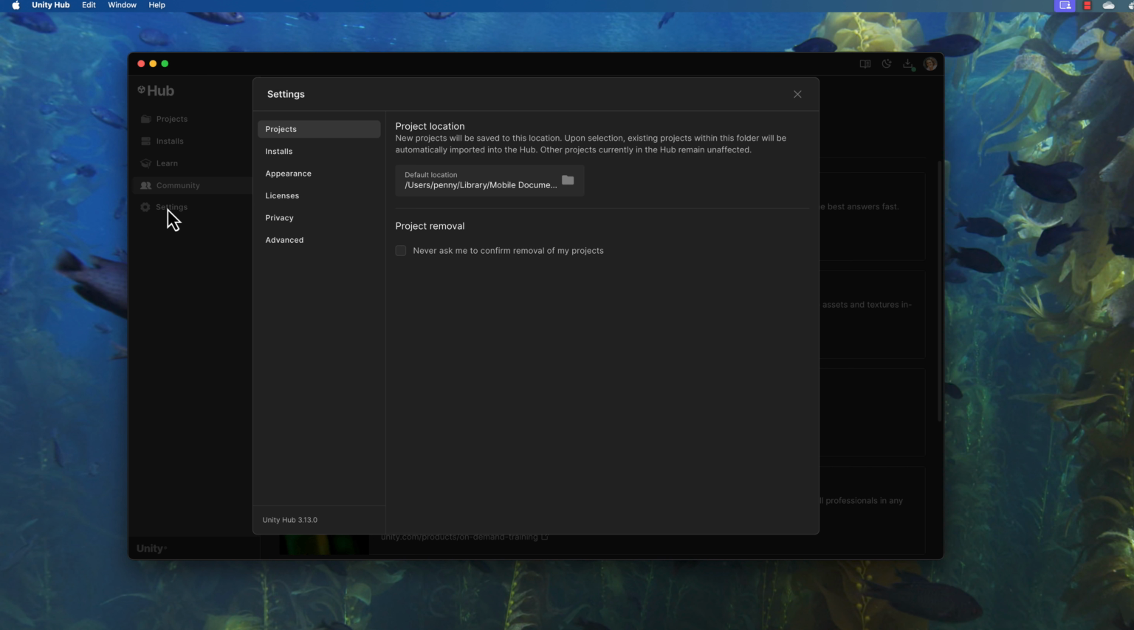Now, there's settings in the hub, are settings for each of your projects and where they will end up. So you've got your projects location. This is the default location where it will try and put your projects, and mine is going into Users Penny Library, Mobile Documents, Cloud, blah blah blah. Not quite sure where that got set and why that happened. Obviously I must have just used it once and it got stuck there. Anyway, this is whatever you would like it to be.